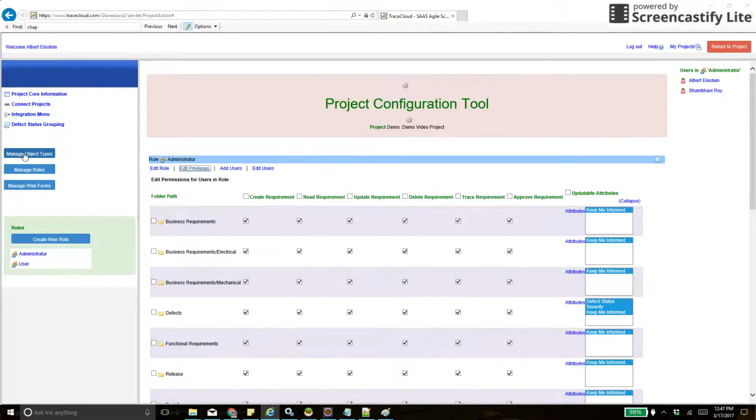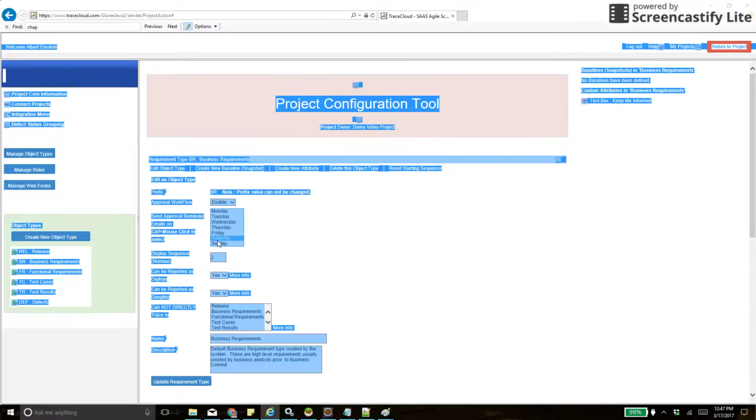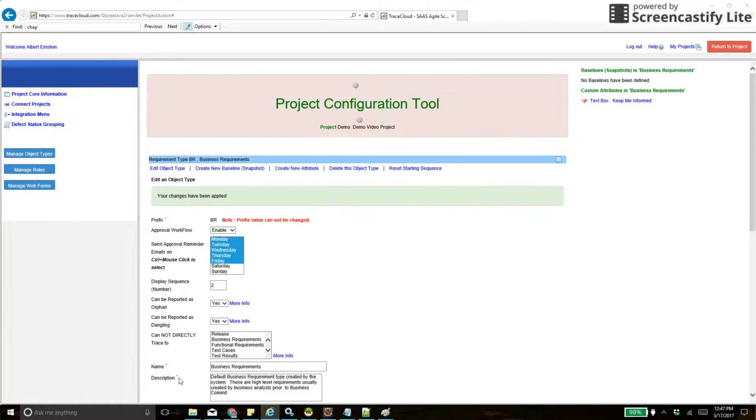Now, going back to the object types, what I really want to do is, when I look at my business requirements, I think that they are important enough that when people modify them, I want to get them approved by some people. So I can go here and say, I really want to enable my approval workflow for business requirements. And I want people to be nagged pretty much every day to be approving them if they are in the approval cycle for business requirements. So I've defined my business requirements as eligible for approval.